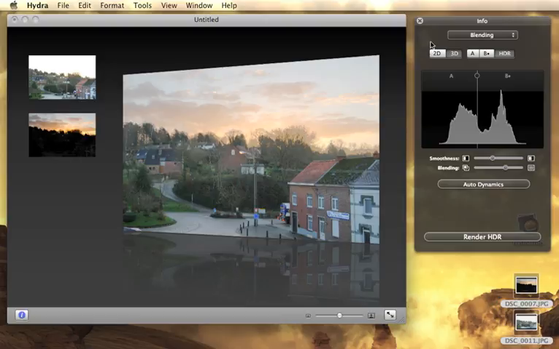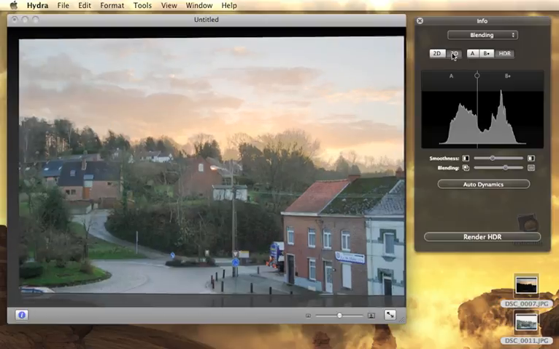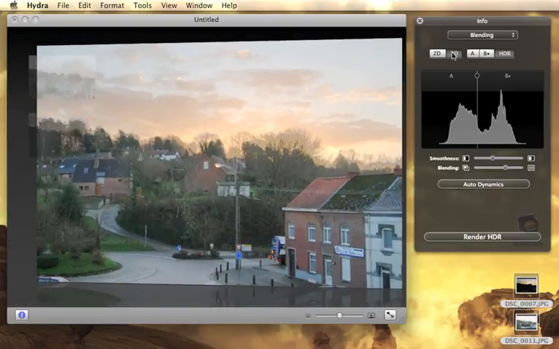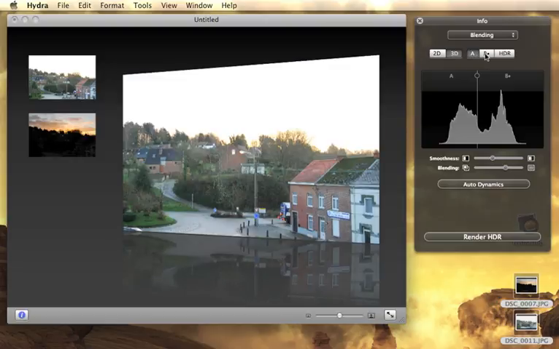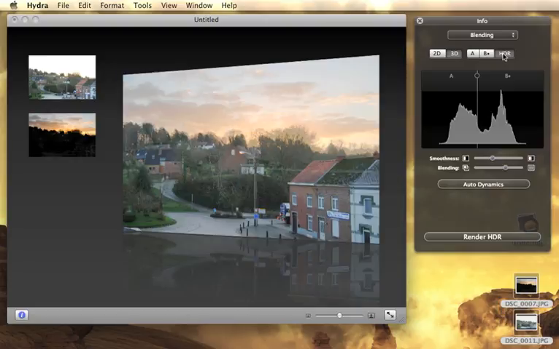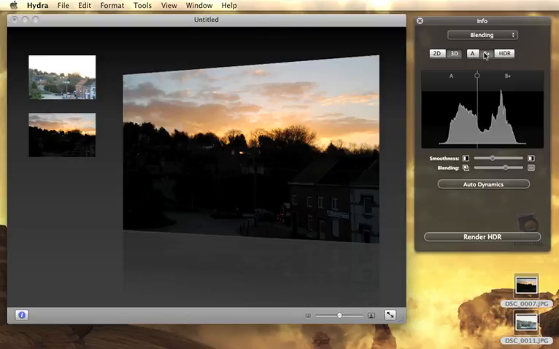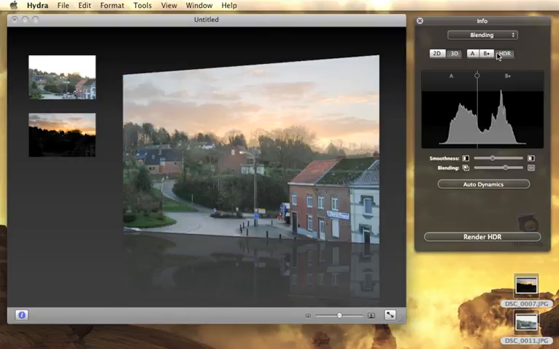The 2D and 3D buttons offer 2 different viewing modes. You can switch between them at any time and use the one you prefer. Next to these, the A, B, and HDR button permits to quickly compare the Hydra output to the various inputs. You can switch to A, then to B, and at last come back to HDR, as we are going to change blending parameters.